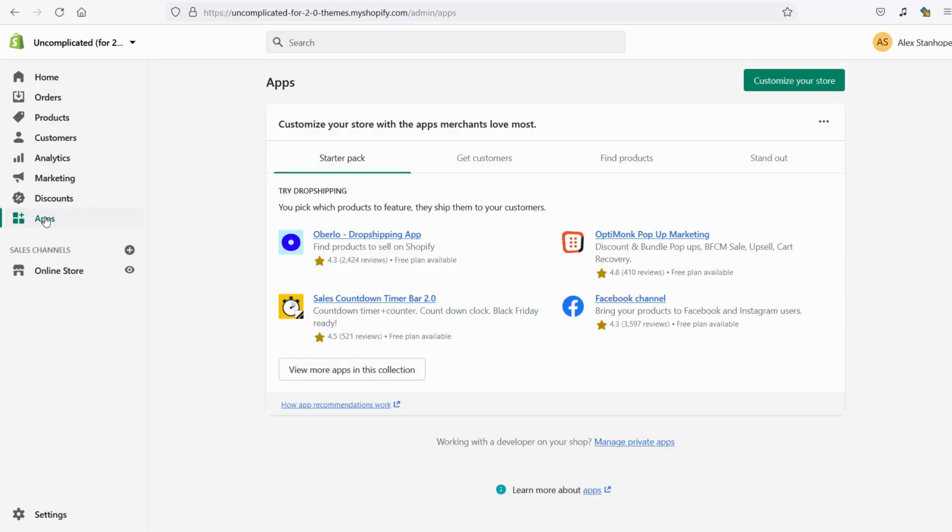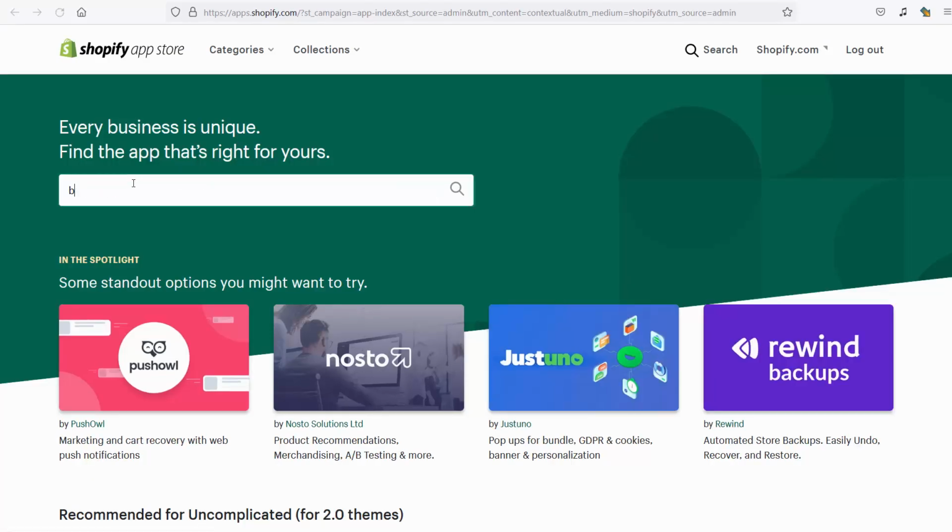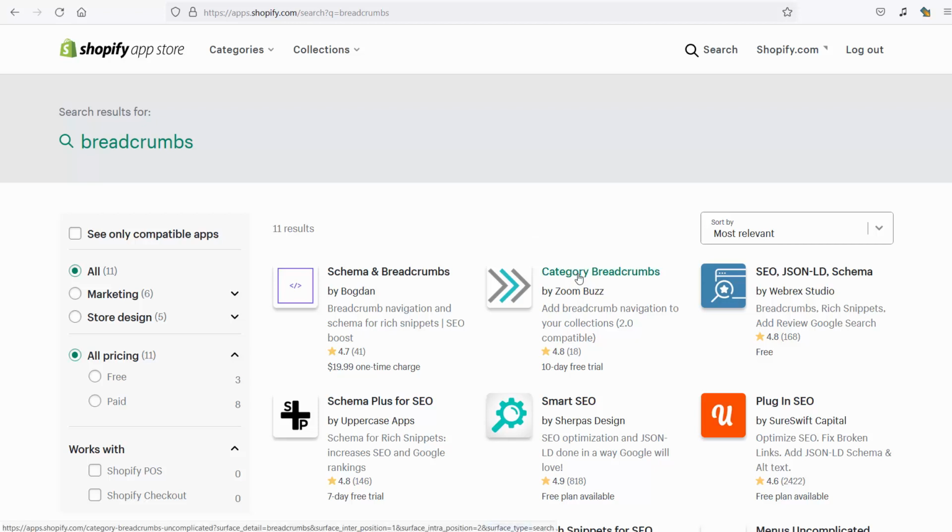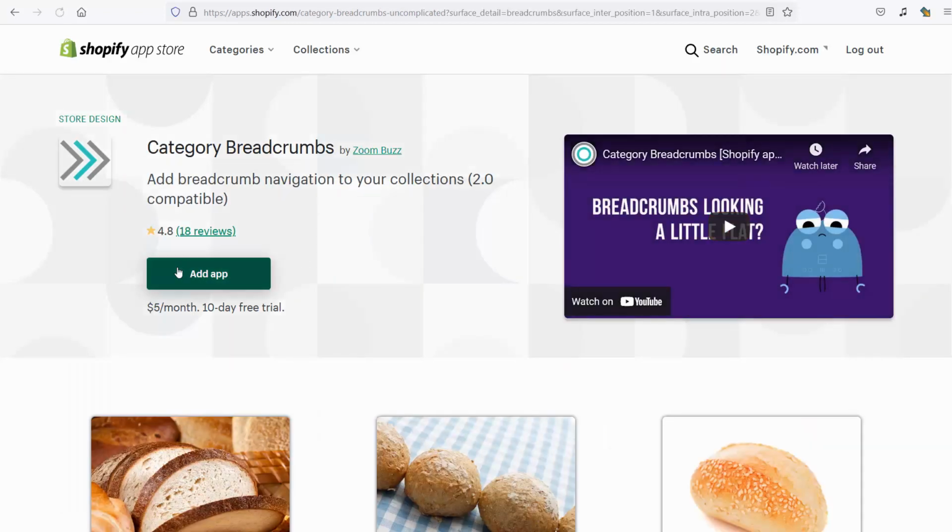Right, so after I've done that, I'm going to now go to the App Store and I'm going to install Category Breadcrumbs. This screencast is really about Category Breadcrumbs, but you could be using Categories Uncomplicated, which has Category Breadcrumbs as one of its components, and it works in a very similar way. So I'm going to customize my store and it's going to take me to the App Store. When it does, I'm going to do a search for breadcrumbs, and Category Breadcrumbs is right here. So I'm going to select that.